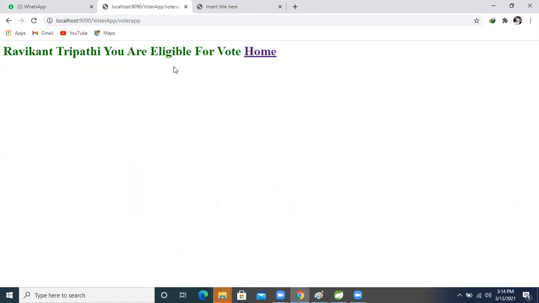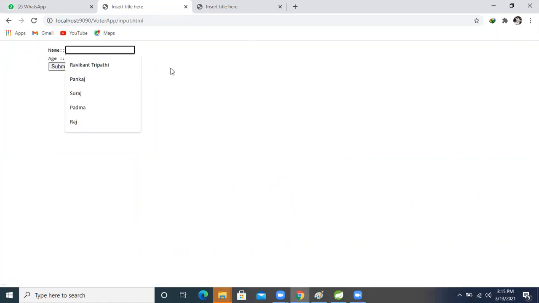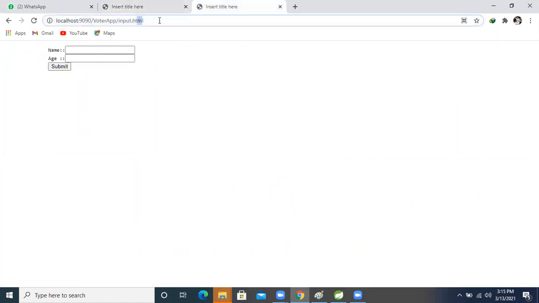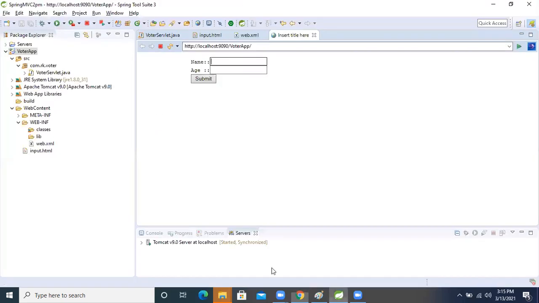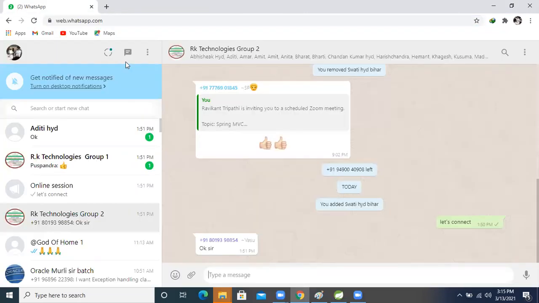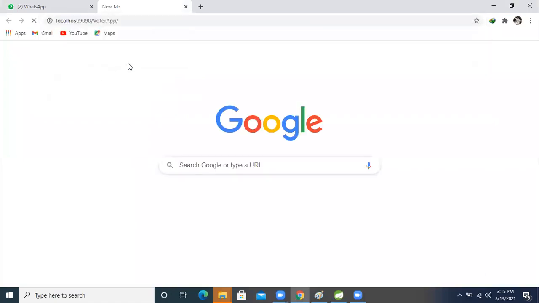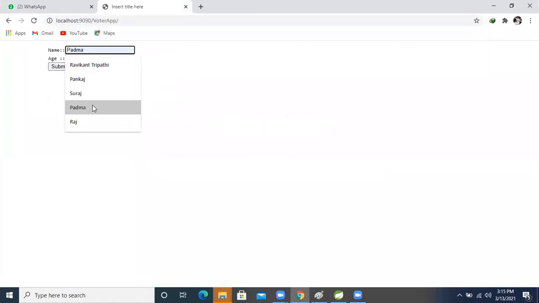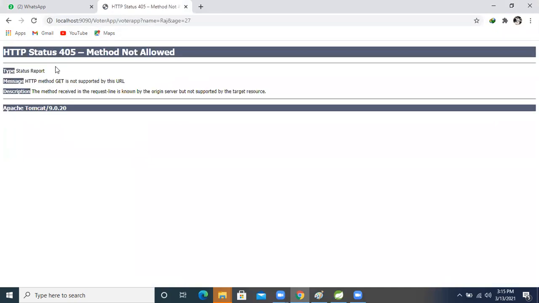Hey, what is this? Oh, in the servlet, in the do post also we can make the request do get also. Because of that we are getting the result. Okay, now it's not meaning that. Don't worry about that. One minute. I think one more time I will check it. Yes. See, method not allowed.